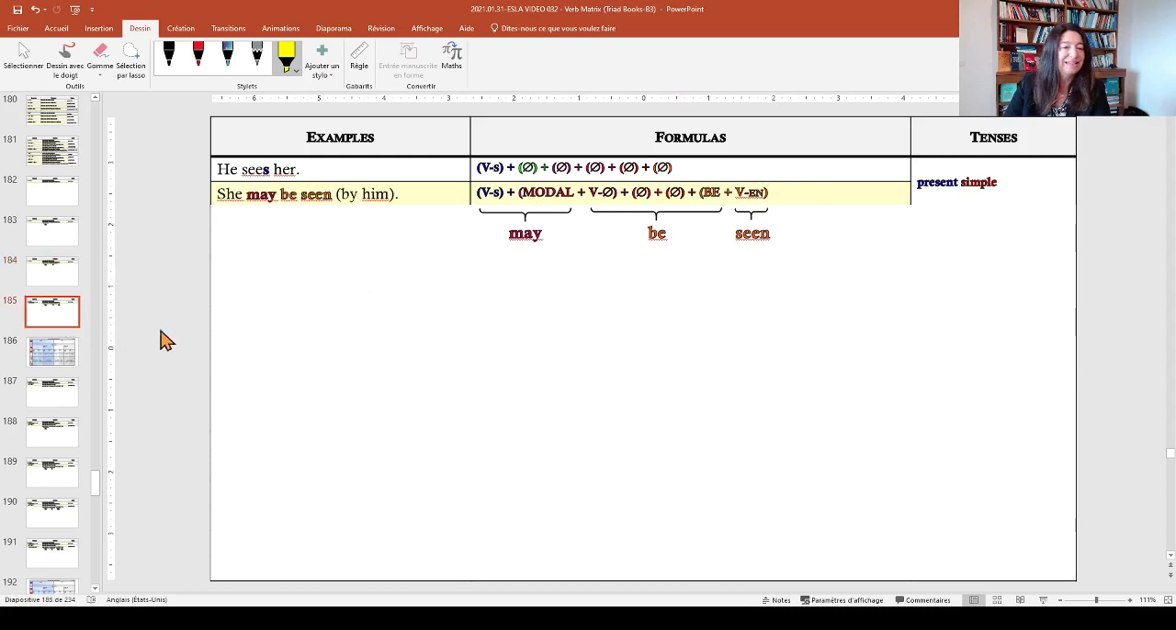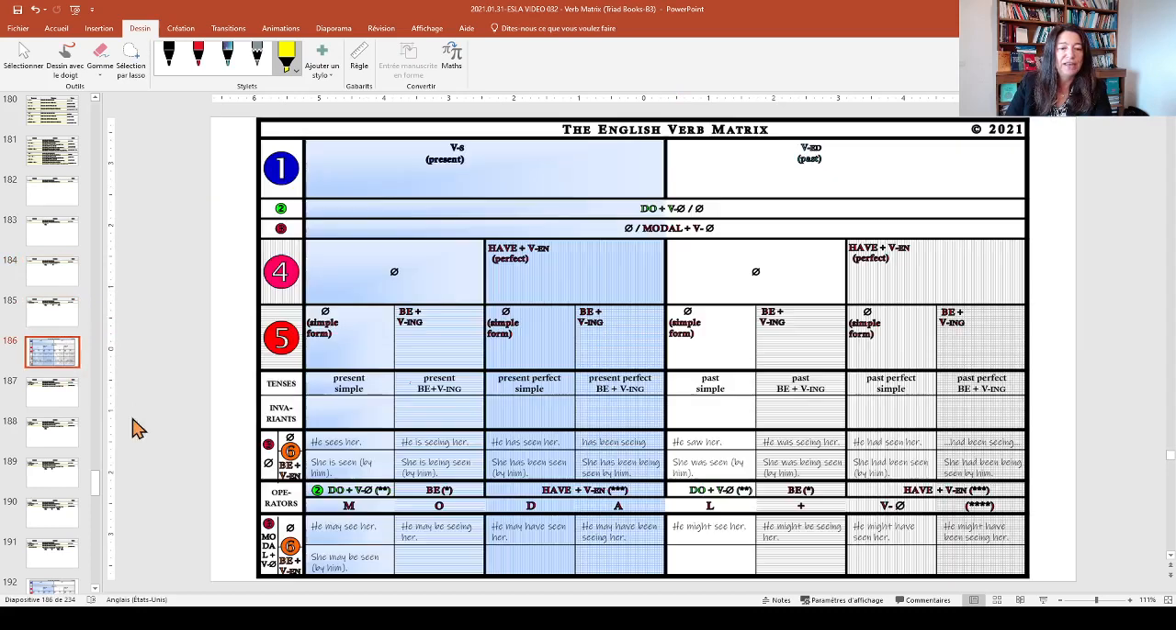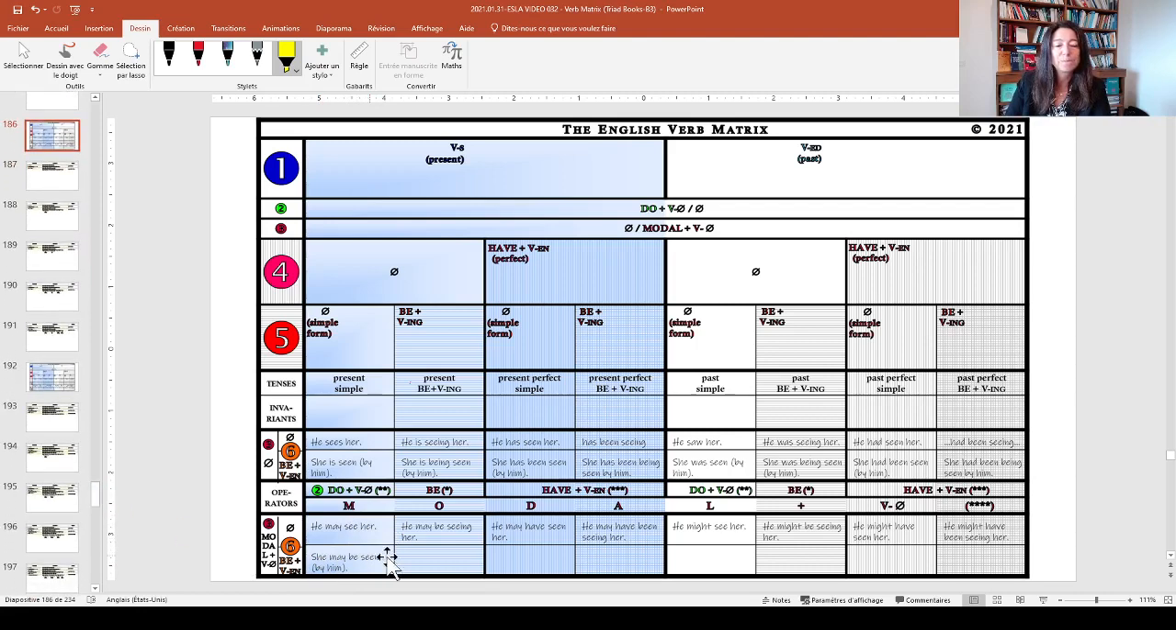May be seen is the example that I add in the verb matrix here. She may be seen by him. You remember that the subject of the passive voice is what corresponds to the object in the active voice. We mentioned it earlier. Let's go on to the example in the present be plus VING here, again with the passive voice and a modal.